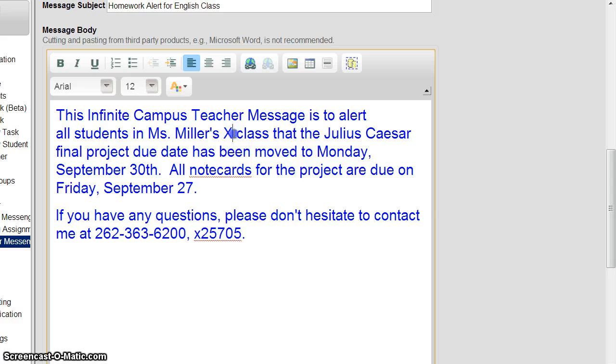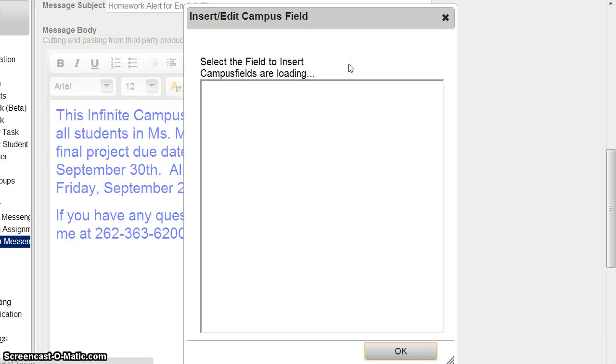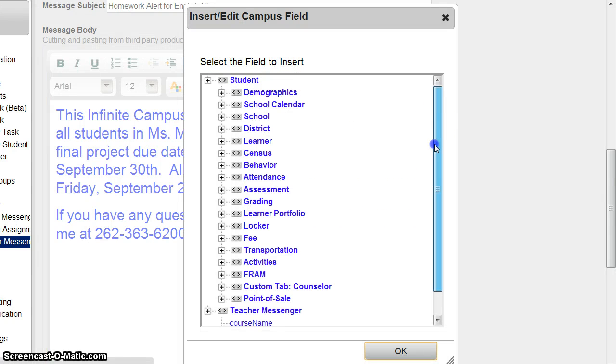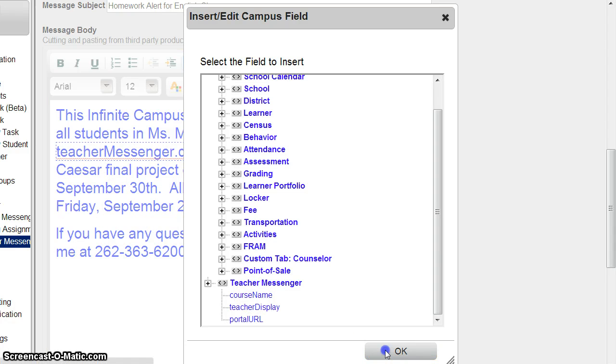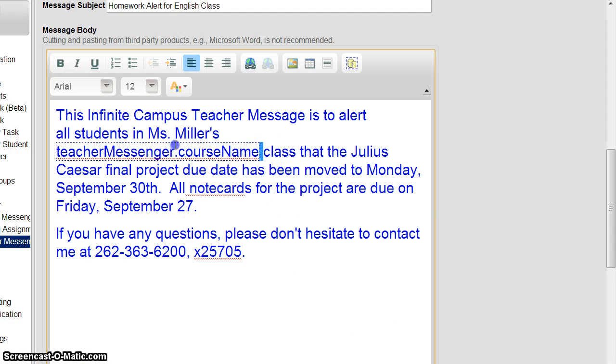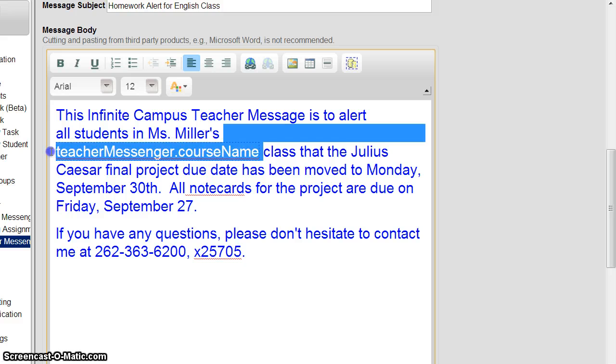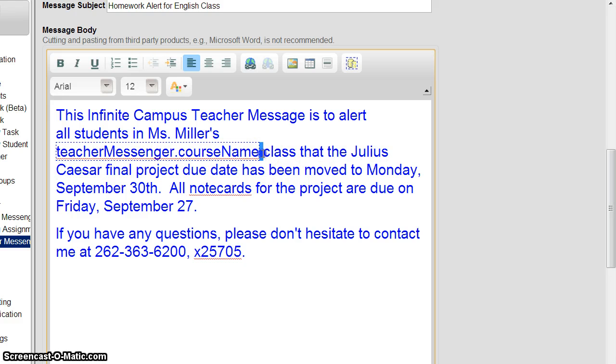Well, right now, instead of me typing the name of the class, I can simply go up here, click the Campus Field tool, scroll down to the teacher messenger fields and notice that I can pull my course name, my teacher name, and the link to the portal all from here. So I'm going to click course name, close out, and see how it will automatically add my class name right there. Do make sure that you build in the space before and after the field.